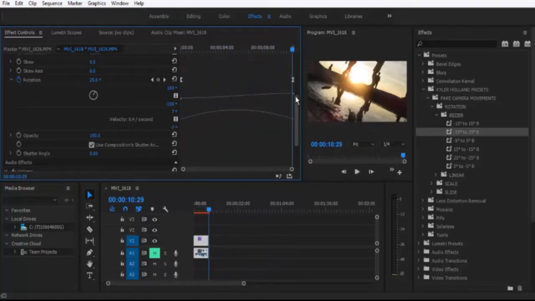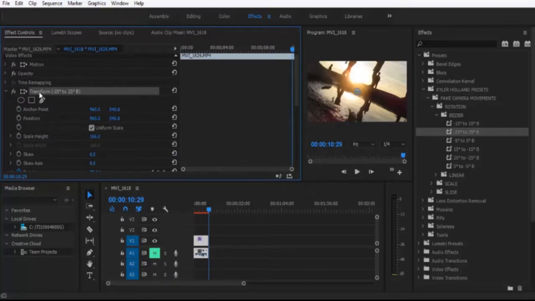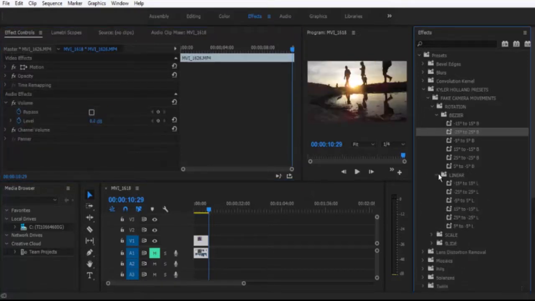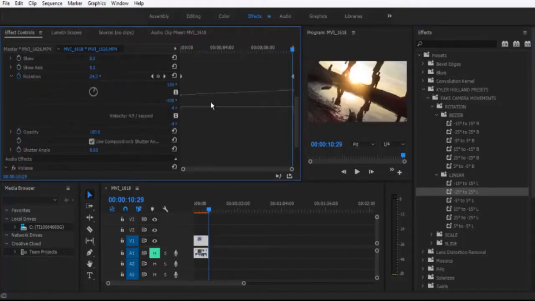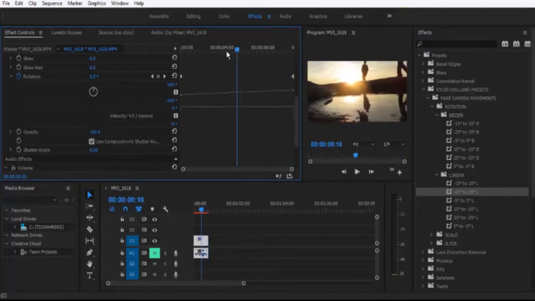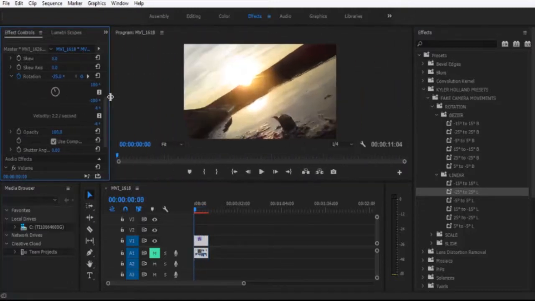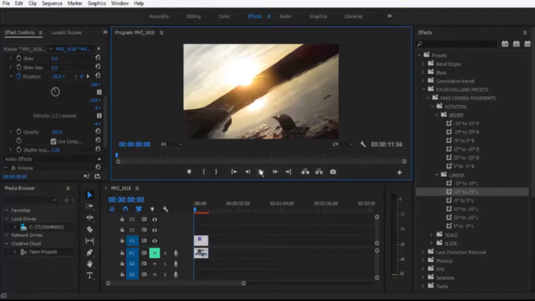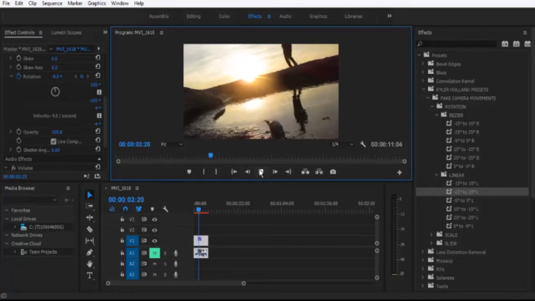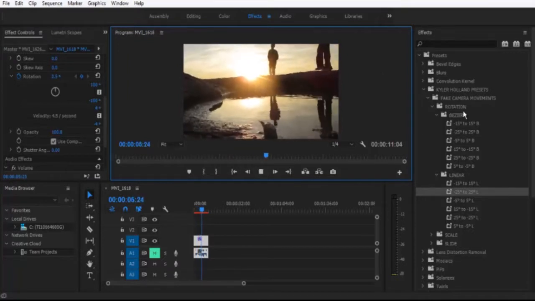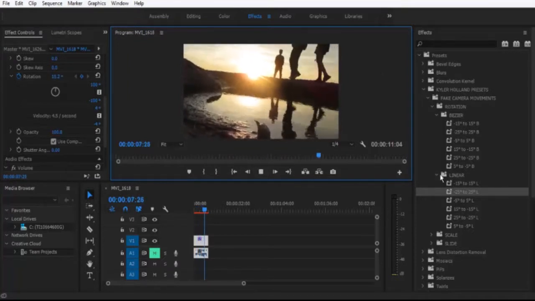Now, if we were to remove the Bezier and go to linear and put that same amount of degrees on there, we go down to the keyframe, you'll see that it is a straight line. That means it is a continuous motion, start to finish. You won't notice a slowdown or a stop at all. It is just continuous motion. So that is how you use the rotation, Bezier, and linear.